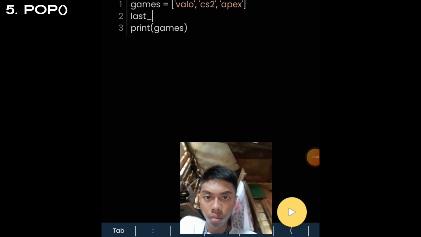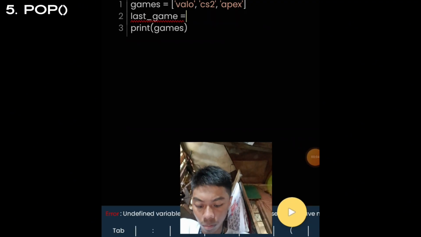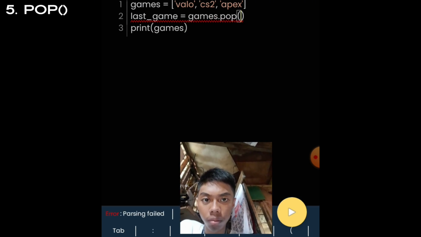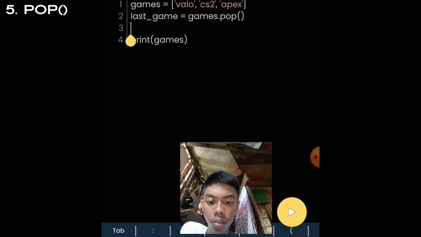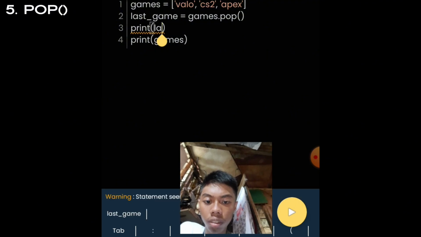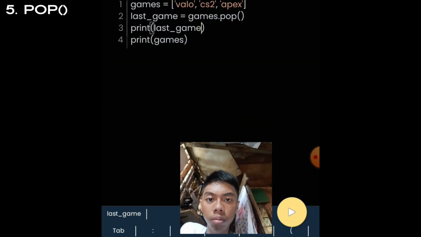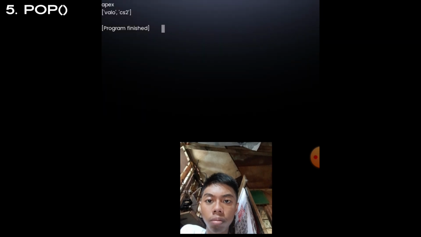Next up here is the pop function. What I have to do here is to define the variable as last_game and put the games.pop function, and lastly I have to put a print function. Inside it is the variable last_game. The results show that Apex has popped out of the list.